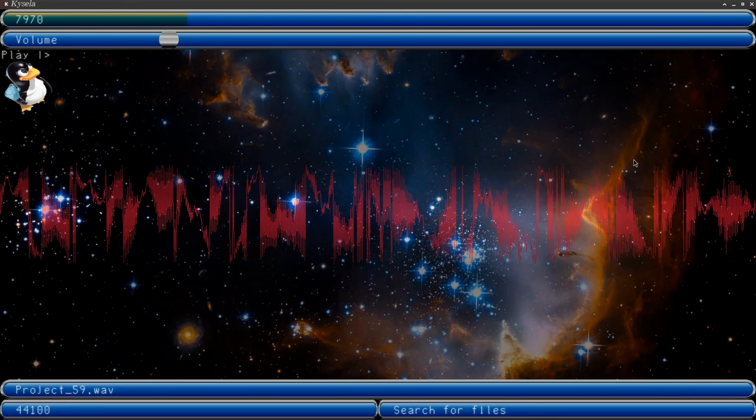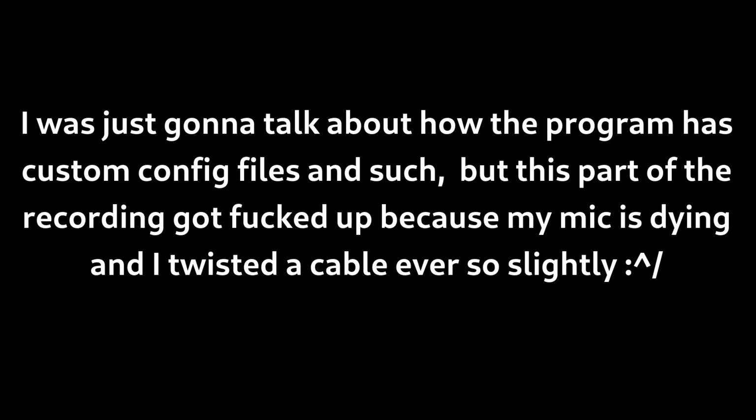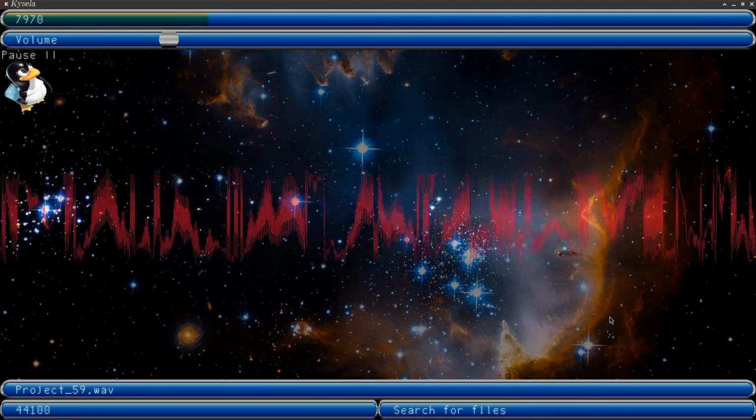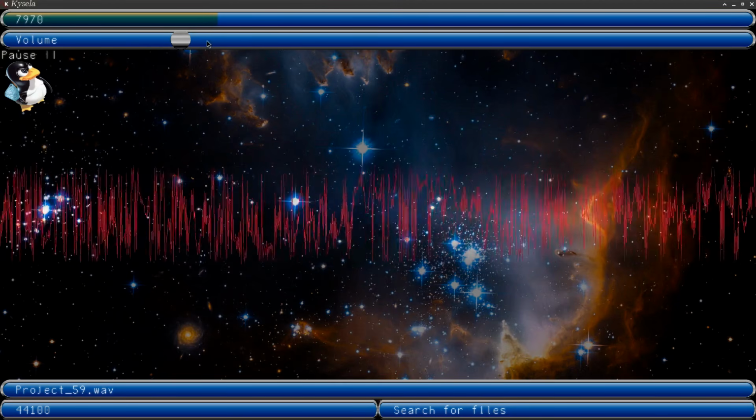But this is Kaisella, which is a project I worked on last year. The main thing about Kaisella is that I try to make it as customizable as possible. There are two general operating modes of the program. That's basically the mode we have right here. It's just like playing audio files, like a normal music player or what have you.